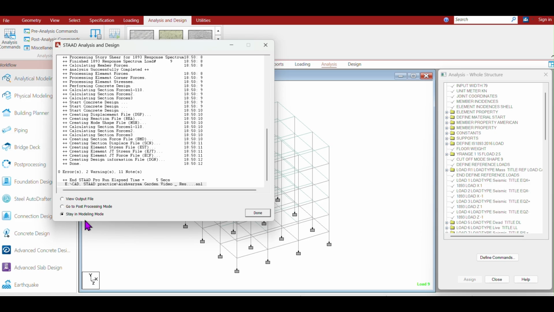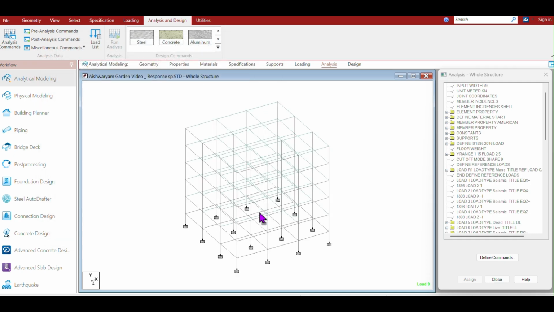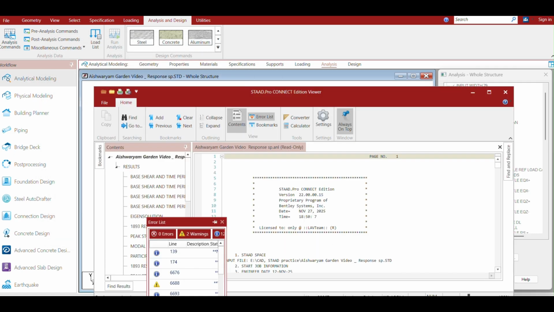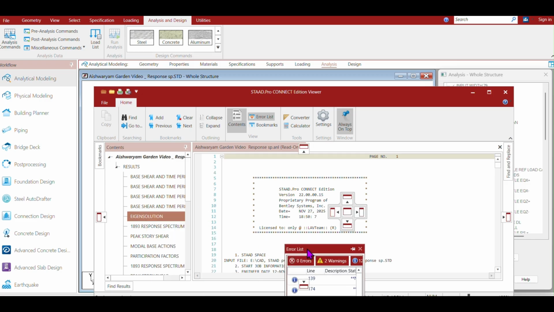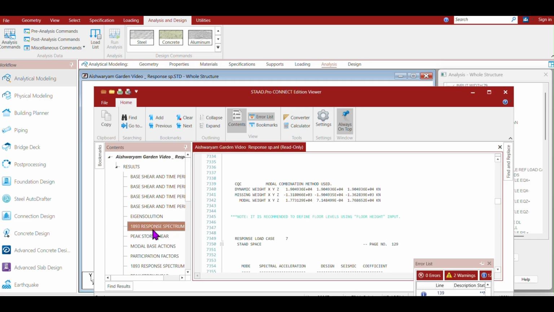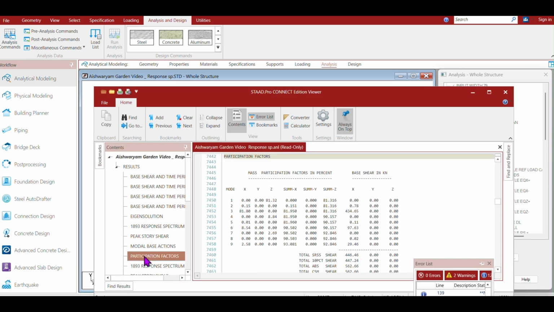Okay, now go to the output file. We should not click response spectrum, we should click participation factor. Click it. So it has made the reiteration 9 times. The base shear in x direction has come to 93%. In z direction it has come to 92%. It is more than 90%, then it is okay.